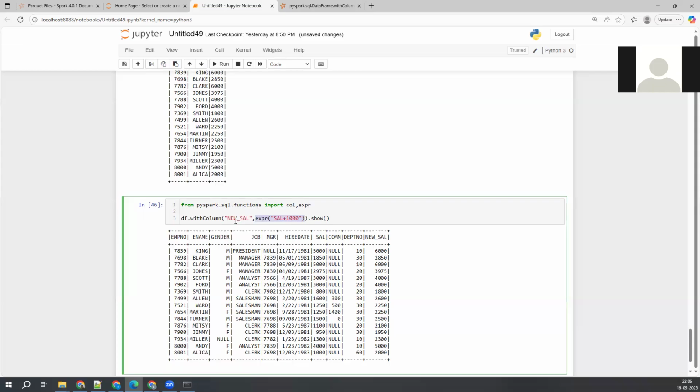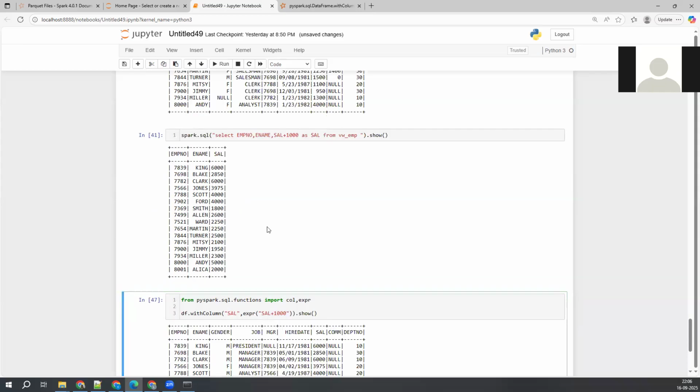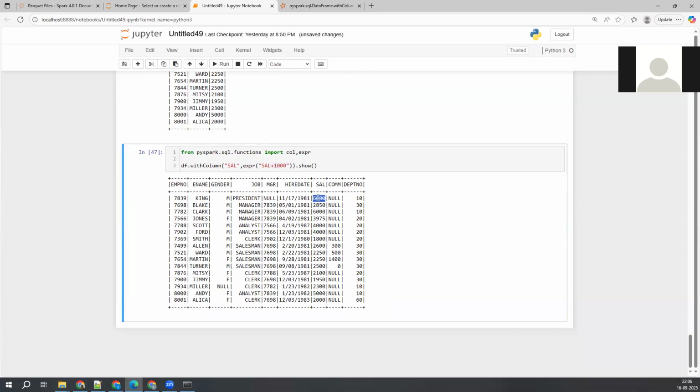Okay, what if I put here only salary? What will happen here? It overwrites the existing column only. See, earlier the actual salary was 5,000, right? 5,000 plus 1,000 is 6,000 here. You have to be very careful in real time actually. It will overwrite only in the data frame, not in your table. Don't worry about that one. But you need to be careful while writing the column name. Are you writing an existing column name or are you writing a new column name here? That's what you need to understand here.